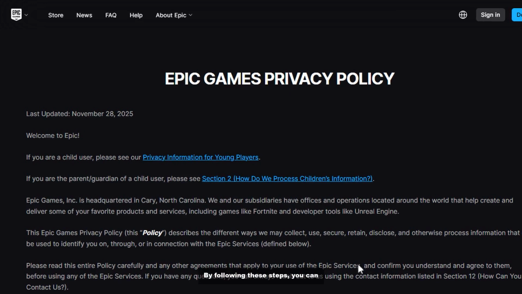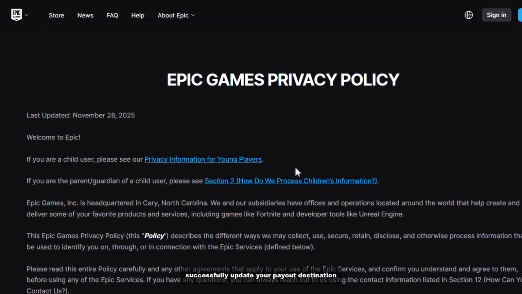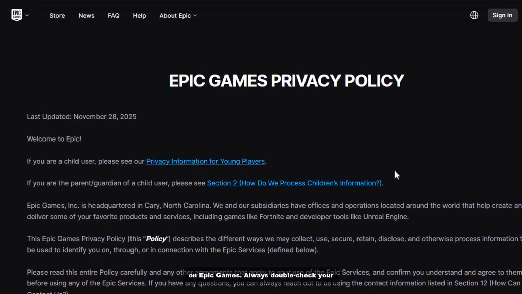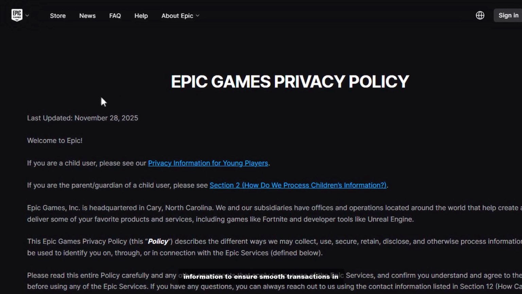By following these steps, you can successfully update your payout destination on Epic Games. Always double-check your information to ensure smooth transactions in the future.